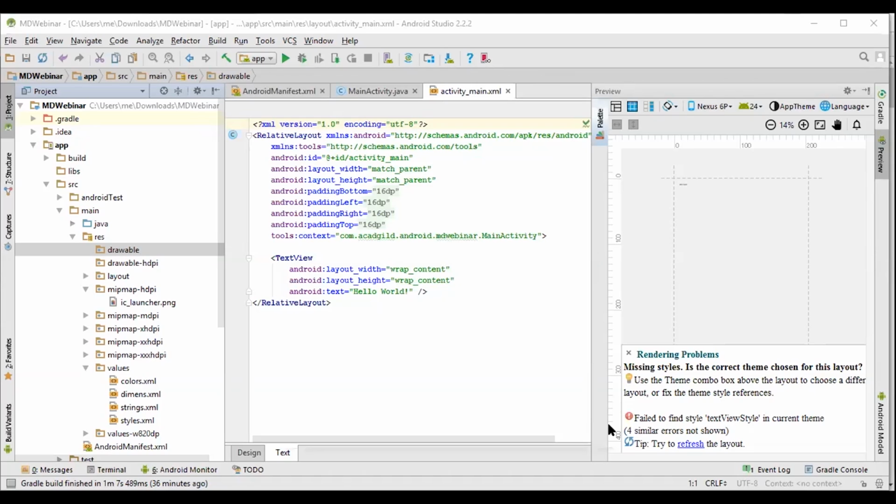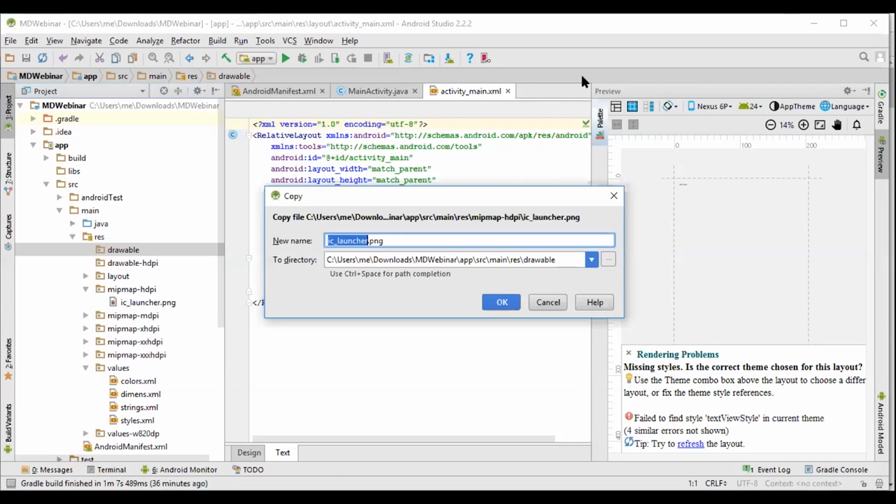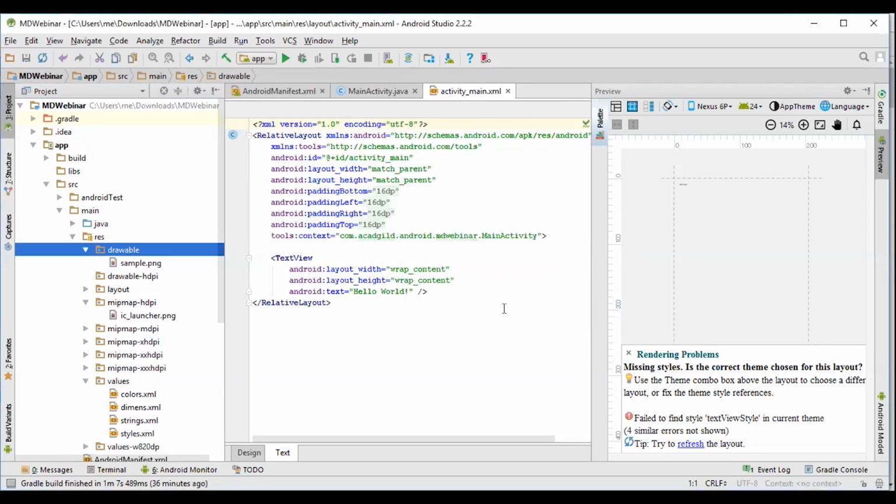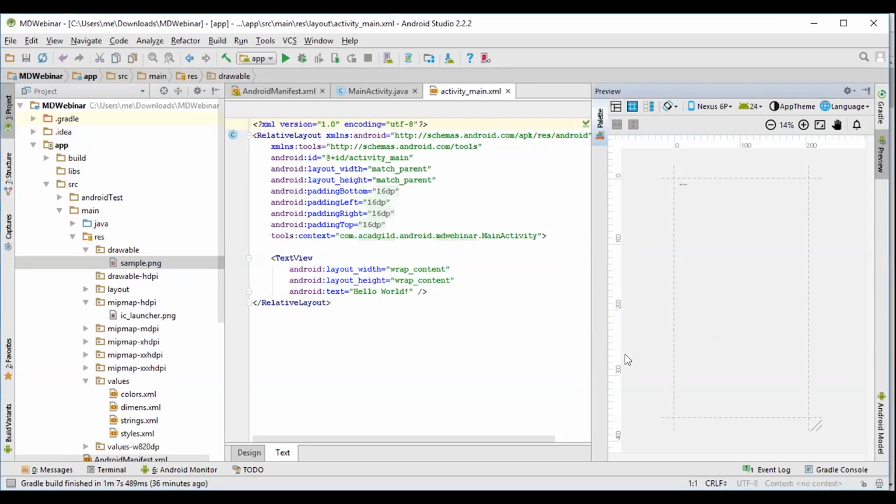There's one more query. Simply, guys, if you want to take an image, I have copied the IC launcher image in front of you. Go to the drawable folder, paste the image, any image that you want, downloaded from Google or anywhere. Take the name. I'm going to change its name now. It will be sample. Press OK. It is copied in the folder. That's it. You need not worry.